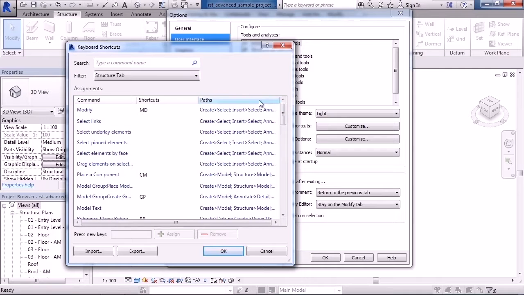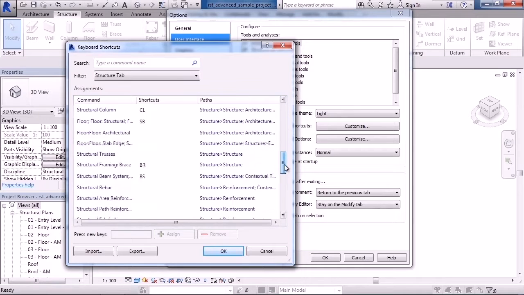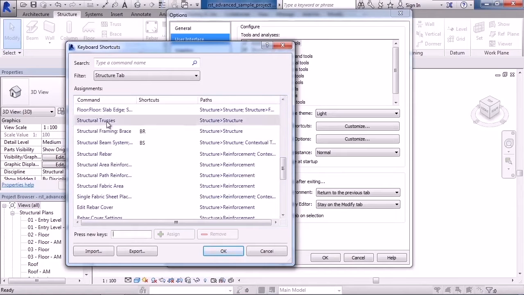Let's scroll down till we find the Truss command. Once you find trusses, go ahead and select it. As I can see, there's no shortcut assigned. Now at the very bottom, it's asking you to press new keys to define the truss command. So let's say I want to define the truss command as TR. So I'm just going to type in TR. Now to assign it, click the Assign button.